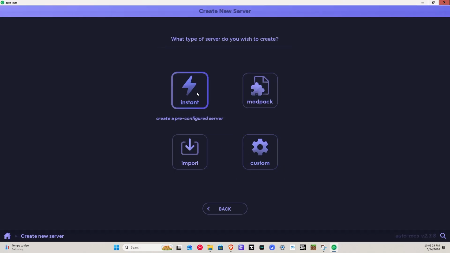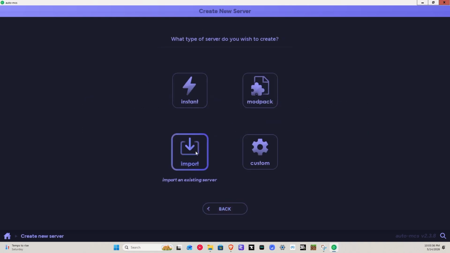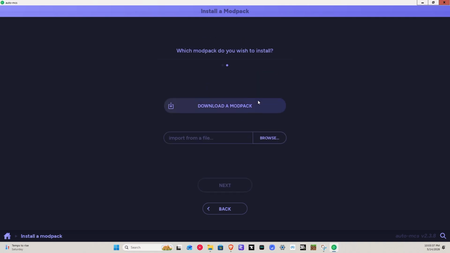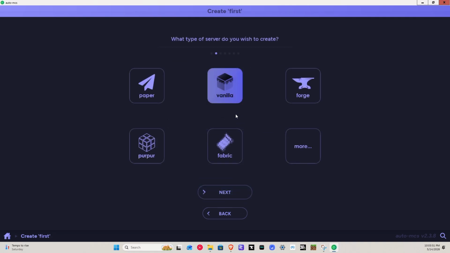There's a ton of different options you could choose. There's the instant option, so you can just choose any of these pre-configured ones. Then there's the import one, which you could import an existing server. Mod pack, you can install a mod pack that you already have, or you can just browse them. And then custom. So we're going to do a custom in this case. What would I like to name my server? I'm going to name it just "first", because it's my first server that I'm creating on here.